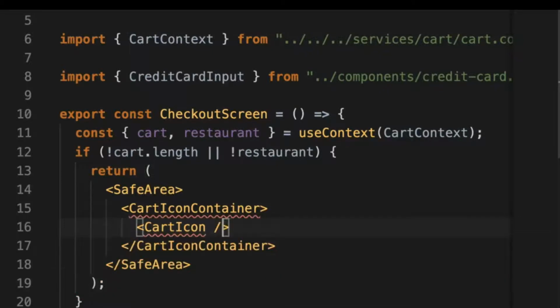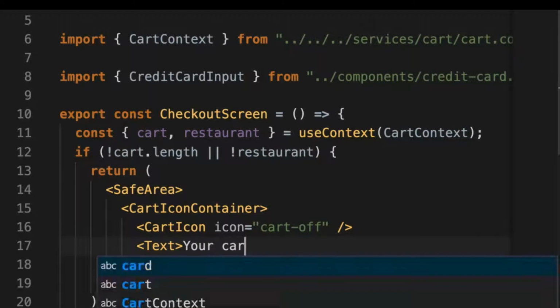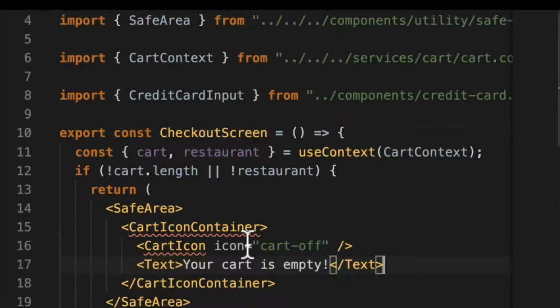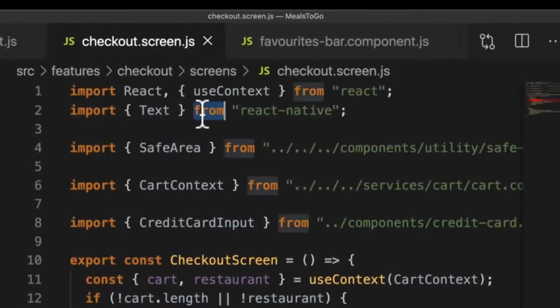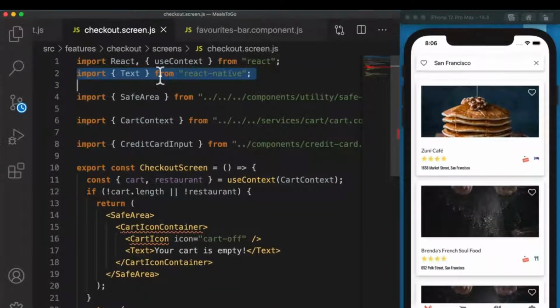And that's going to take in an icon of cart off. So that's an icon that's going to showcase like an empty cart of sorts. And we're going to put in some text saying, "Your cart is empty!" Now the text isn't going to come from our typical text right here from React Native. No, we're going to get our text from our actual text component.